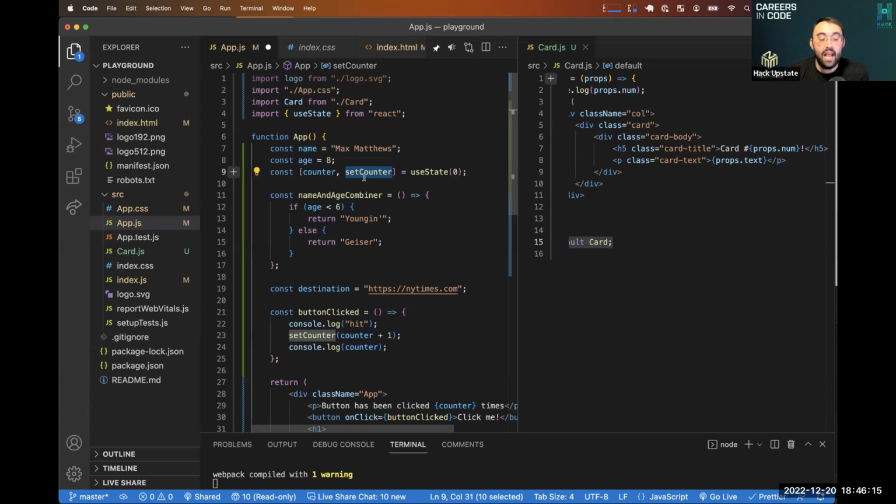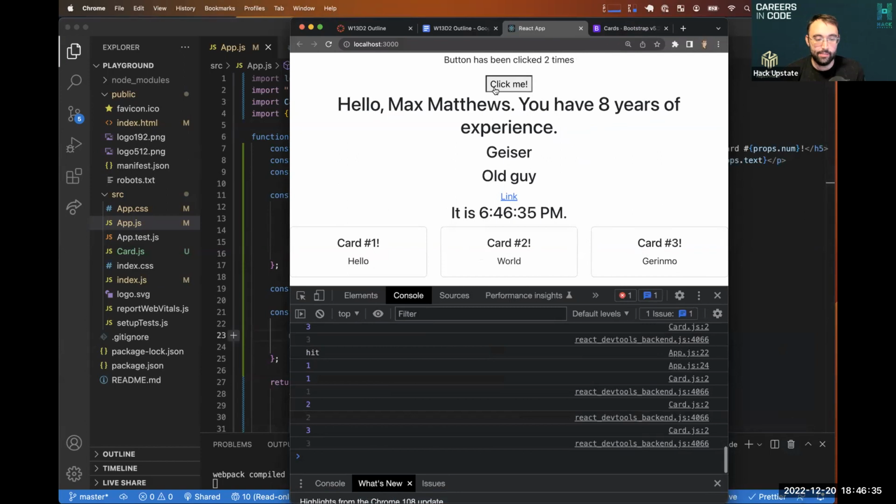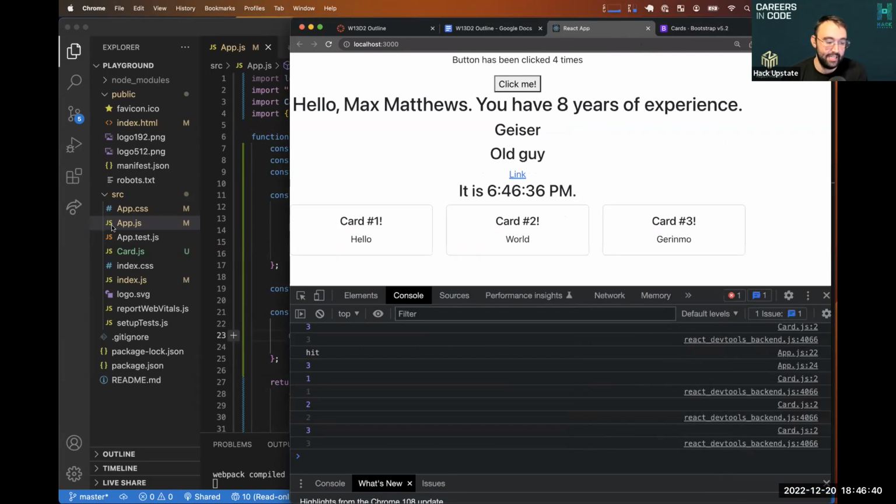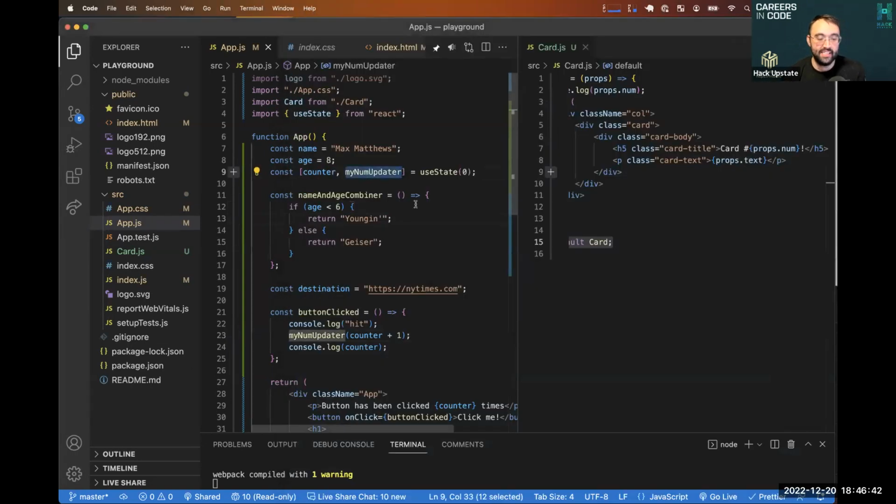Okay. And naming convention says in React that you call it set and whatever the variable name is. However, that is not a requirement of React. So if we wanted to call this my num updater, we could, as long as we use that down here. And because of that, this will still work. However, React convention says to call this set and whatever the variable name is in order for consistency.